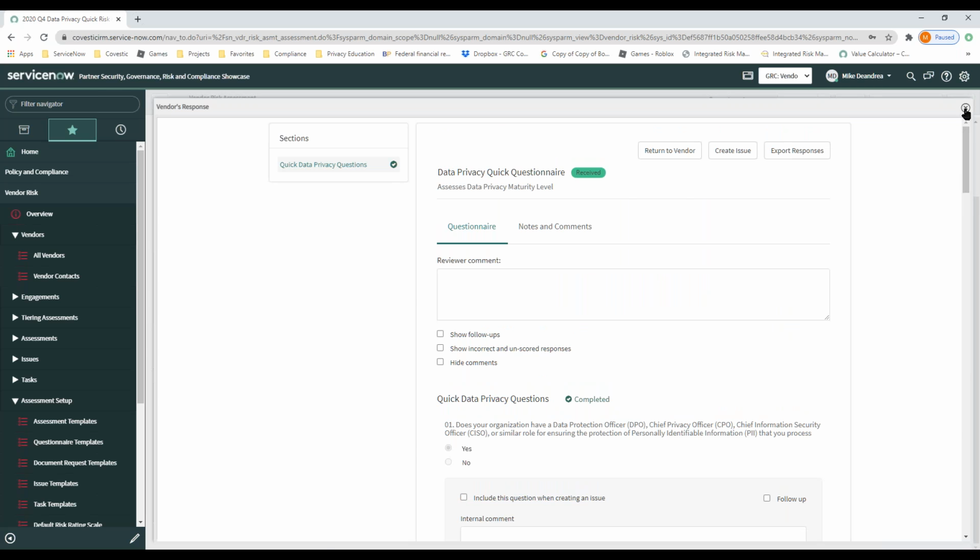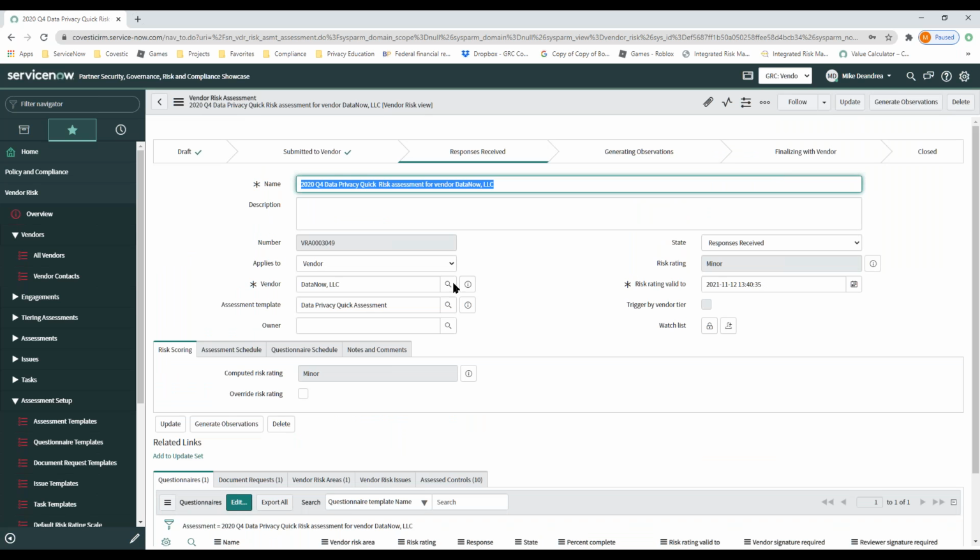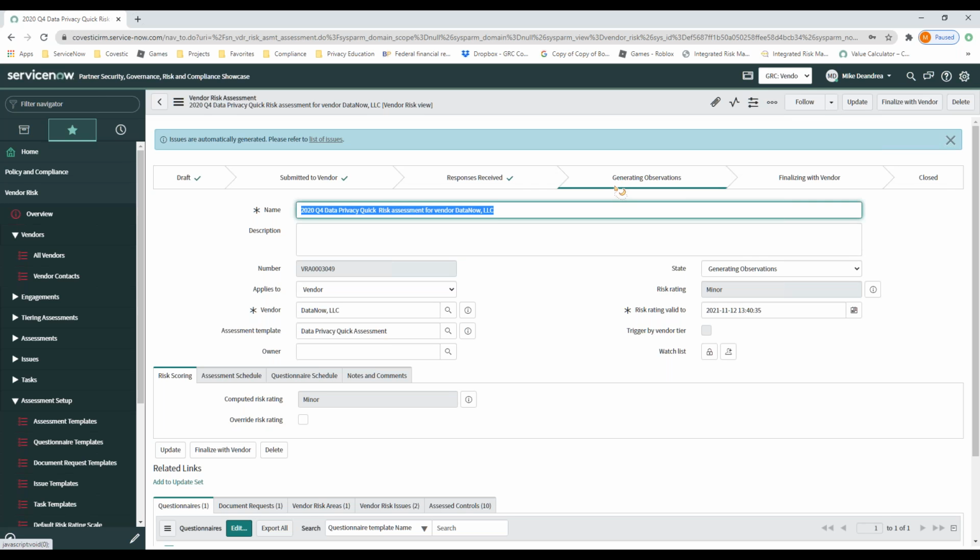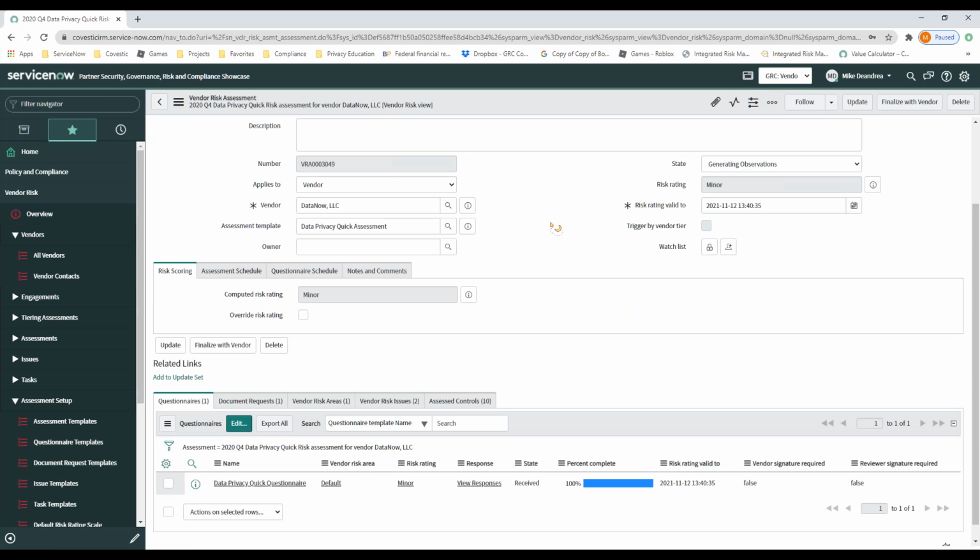But there's another way, and the other way is to let ServiceNow do the work for you. Remember earlier I mentioned, when I was showing how you create a Boolean question, a yes or no question, how you indicate the correct answer. And this is where that comes into play, because when I click generate observations, ServiceNow will do exactly that. It'll go through it and generate any observations of things we weren't expecting. And those show up right here.